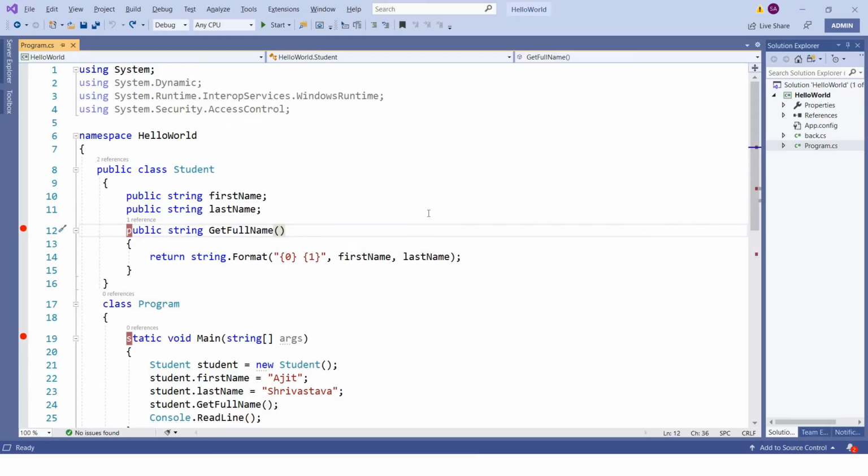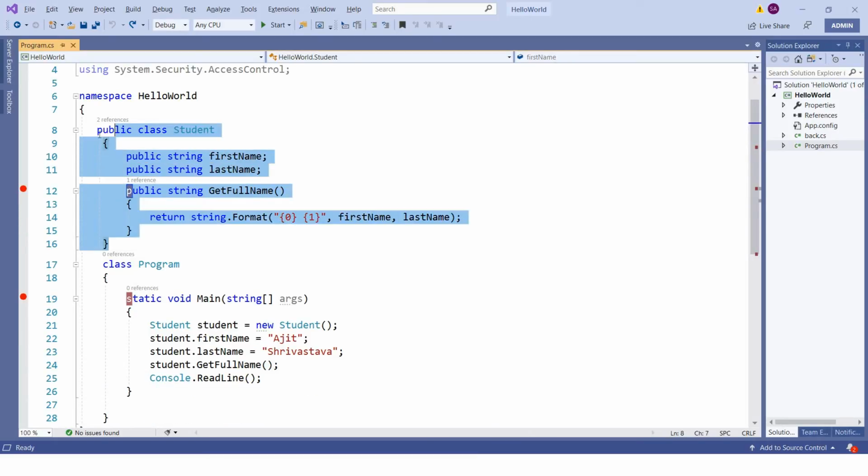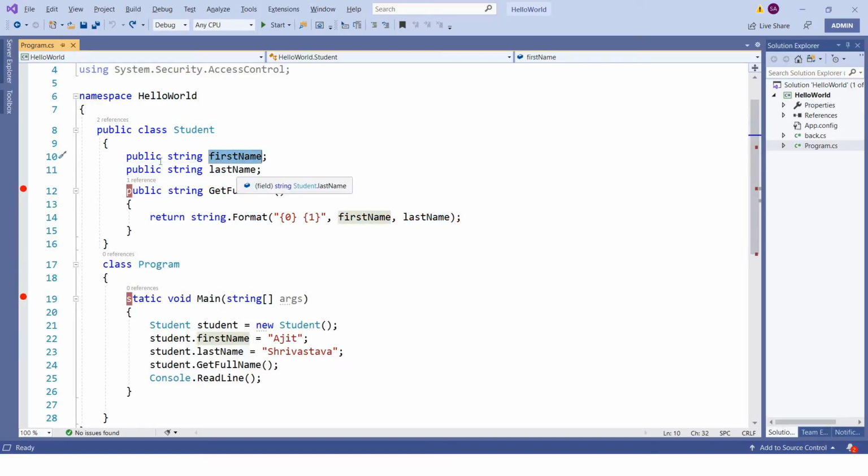So if you remember, this is the sample student class we created in the last session, where we had just two data members, first name and last name, as public, and we had a member method called get full name, which was just returning the full name of the student. And this was the way we were accessing the name. Now let's say there is a requirement where I don't want to expose first name and last name. I want to expose only full name. How can we achieve this?